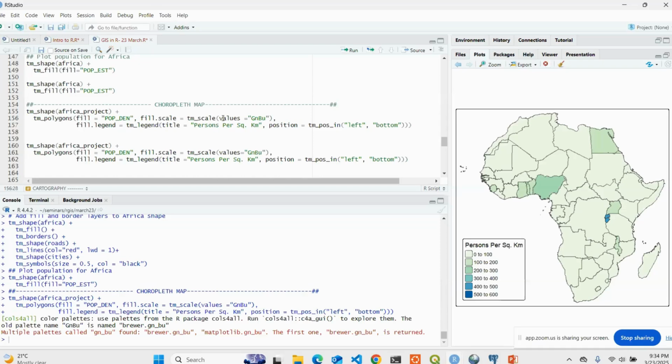Fill.scale, I'm saying that the values should be greens and blues, meaning the scale of the values, the fill colors should be greens and blues, and these colors will be indicating whether you have deep colors. Deep blue, for instance, is high population. Deep green, higher population, and then lighter colors, low population density.